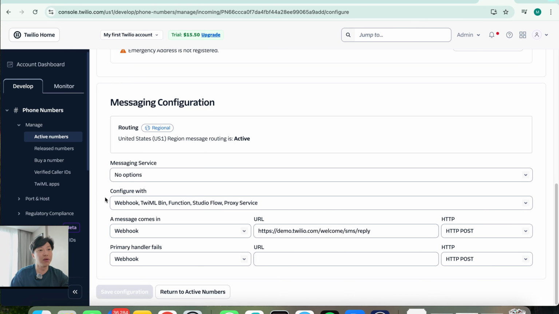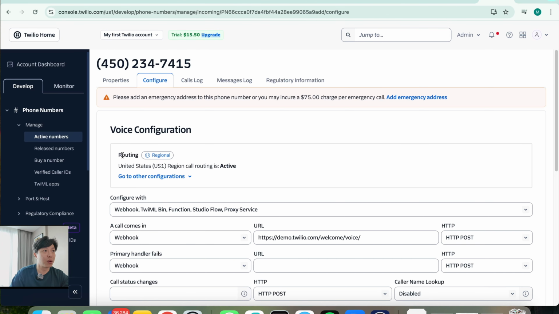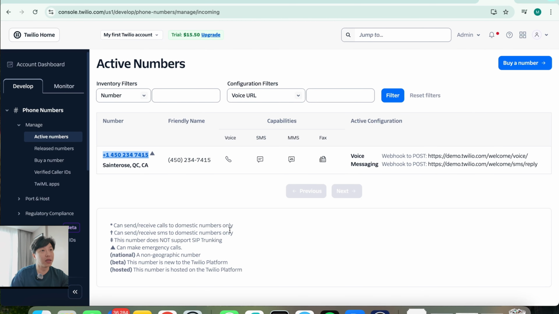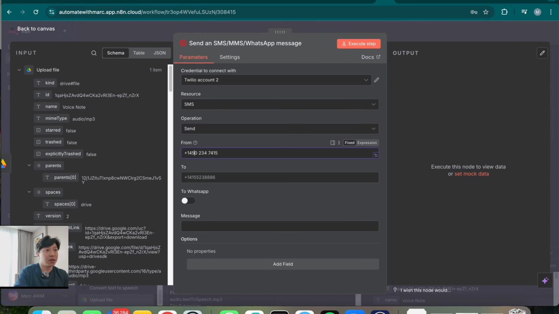But for now, because we only want to send a one-way communication, we don't need to set this up. What we want to take is a phone number here, which is +1 450. So I'm just going to copy this phone number, go back to the phone number field, and make sure the spacing is in there. For the recipient phone number, I'm just going to put my own phone number. It doesn't actually go straight to Teddy.